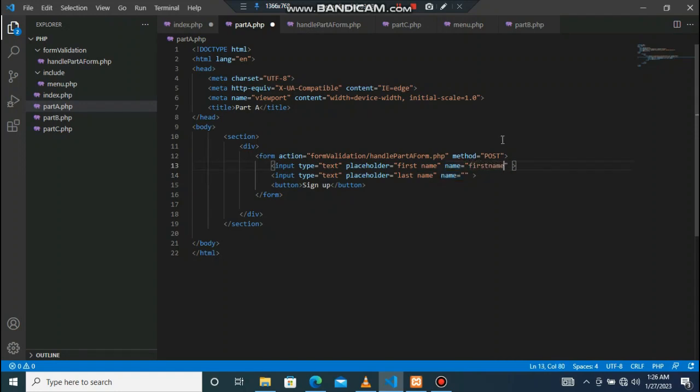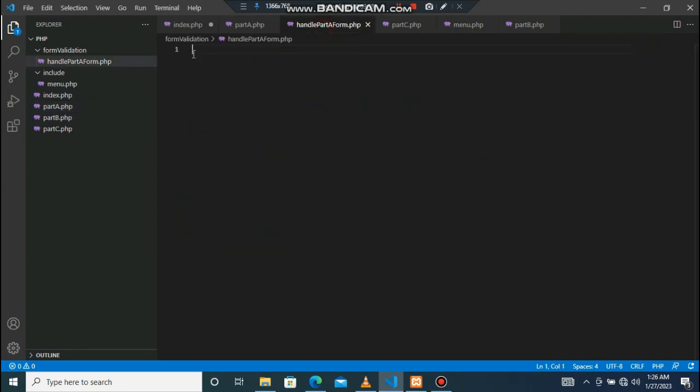Which is indicating first name here. Then here I'll do last name, which is indicating last name here. So if I save this, then here I have to do a name attribute. Also, I'll explain why that's been done. So if I come here, I can just do sign up.